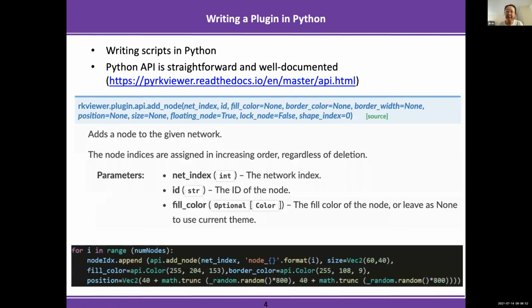Is it easy to write a plugin? Everything in this package is written in Python. So you can write a Python script to add a plugin to this viewer. And the Python API is straightforward and well documented. You can see more detail online.